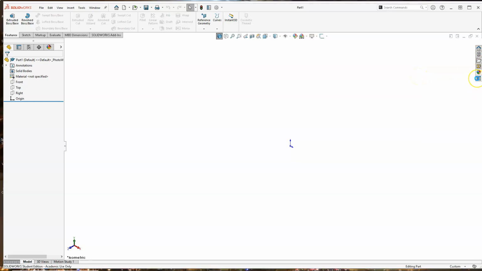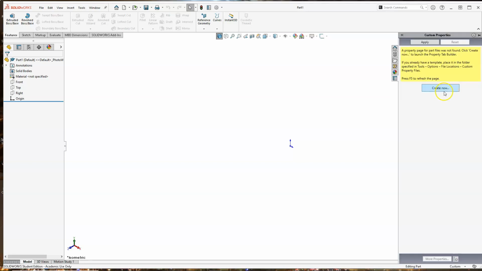So let's go to the custom properties, and we can create an interface to write part numbers, revisions, information back to the file properties, but have the added benefit of pull-down lists and radio buttons and building in some logic to our interface.